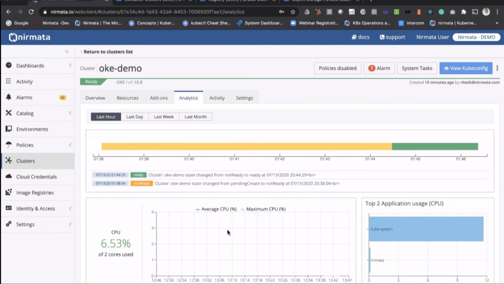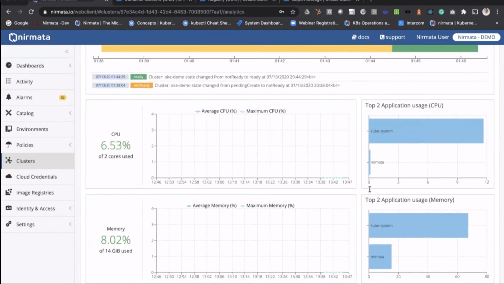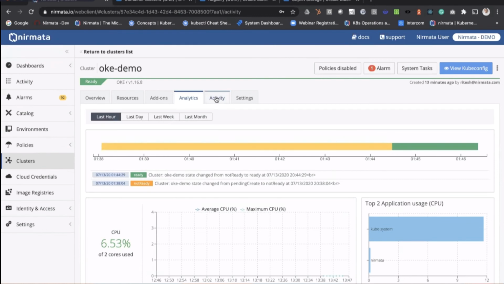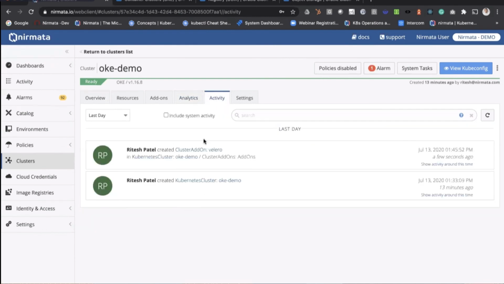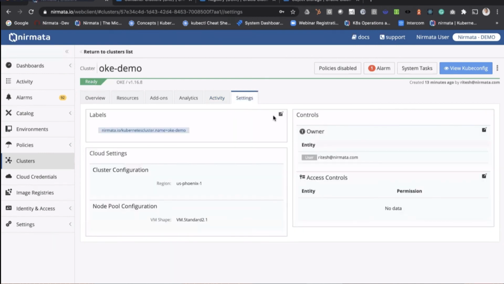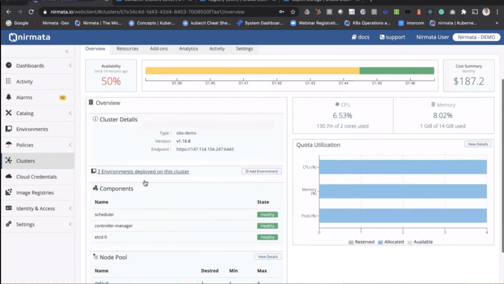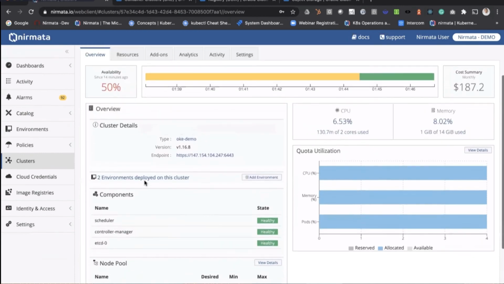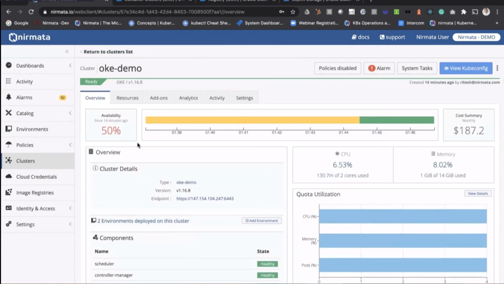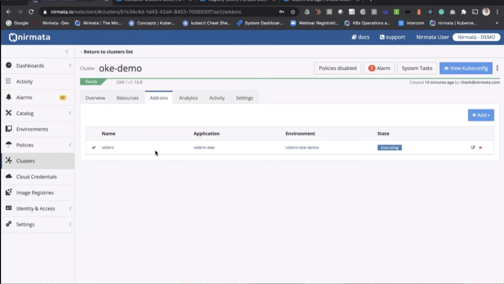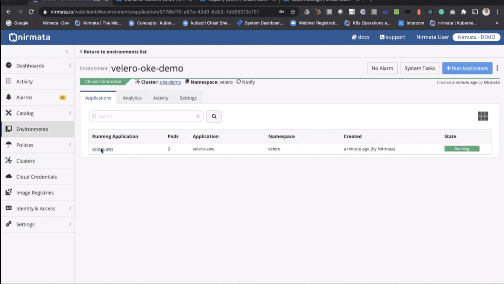It may take a few minutes for Valero to come up. So while that's happening, we look at some of the cluster. On the cluster side, we look at the analytics. We don't have much data yet. The data is being collected. We also have activity. It tells you I just deployed an add-on, as well as I created the cluster. And then we have some settings for access control and other things. So all of this is available in the cluster.